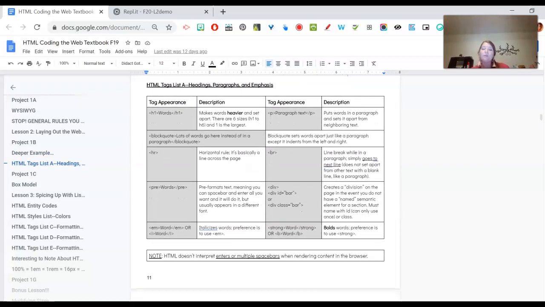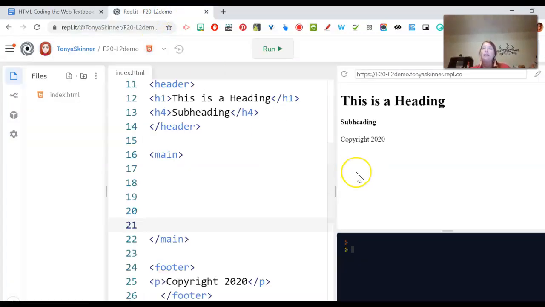All right, new tags for this unit. We've talked about some of them already. We've already talked about headings. Headings make words heavier, and they set them apart on the page. We call anything that puts a blank line, so you see how there's a blank line here and a blank line here, block elements. Think like building blocks. Building blocks go one on top of each other. You don't put a building block inside of a building block.